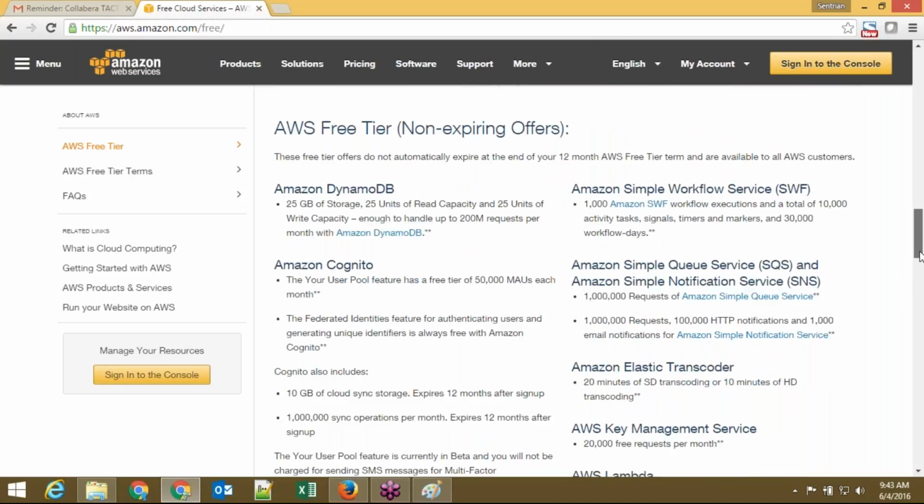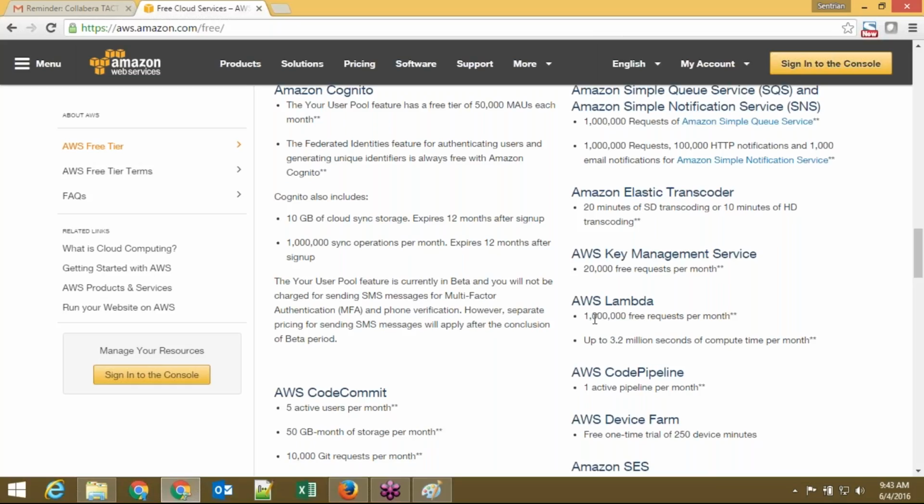Let's say AWS Lambda, again you have some amount here.